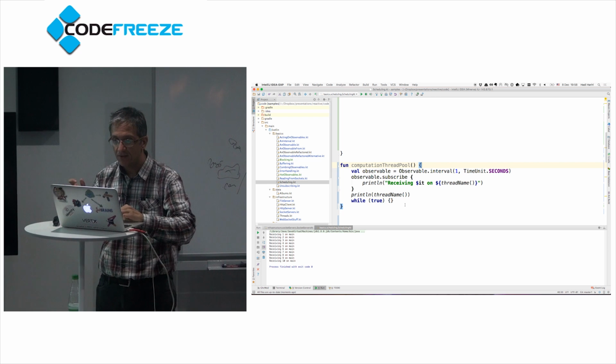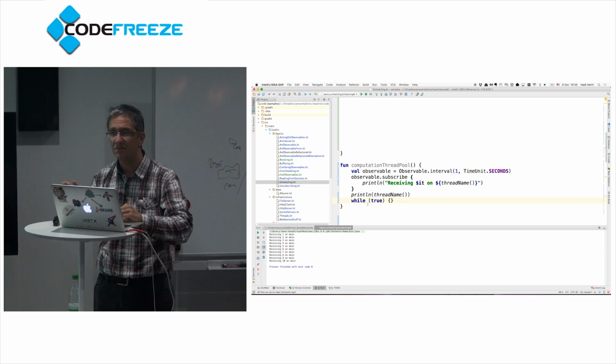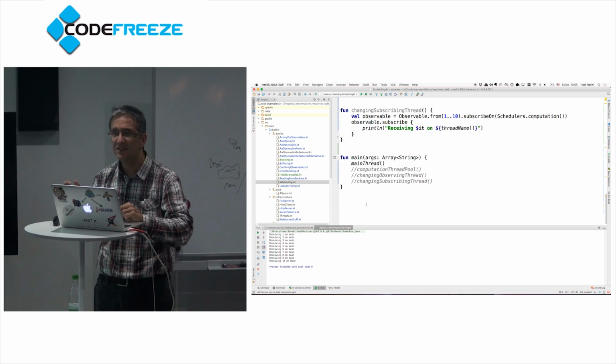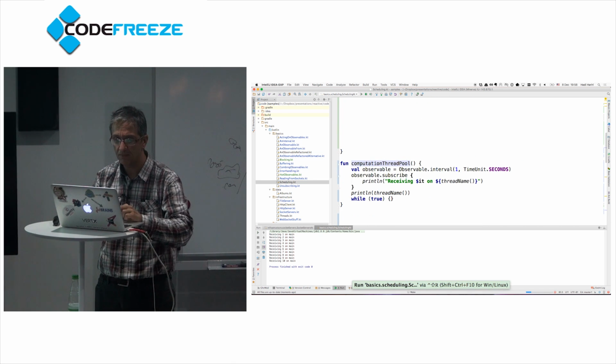Now, remember the interval one that needed the while loop. Let's see what happens if we try and run that one.